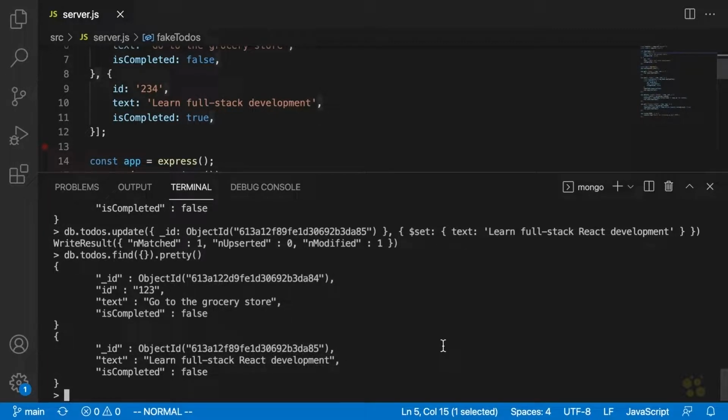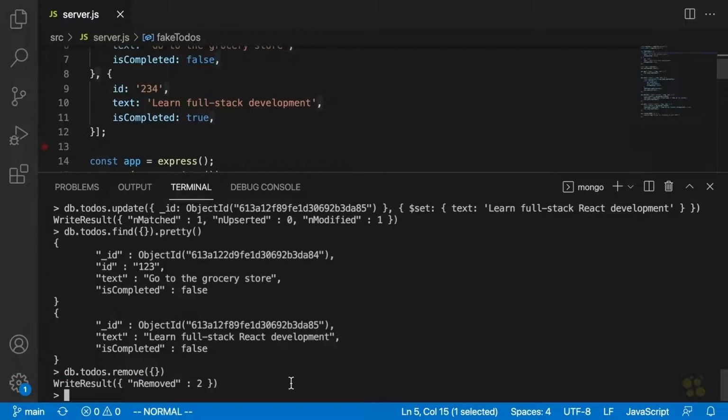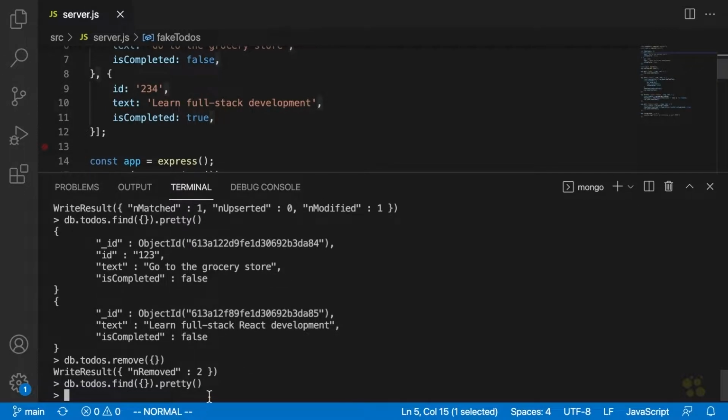Okay, so the last thing that we're going to look at here is how to remove to-dos. And the way that we do that in MongoDB is using the remove method. So what we're going to do is say db.todos.remove. And if you want to remove all of the items in a collection, which I normally wouldn't recommend, you can just pass an empty filter like that there, right? And if you hit enter now, you'll see that it says nRemoved 2, right? In other words, we removed 2 documents. And if you try and find our to-dos again, you'll see that nothing gets printed out.